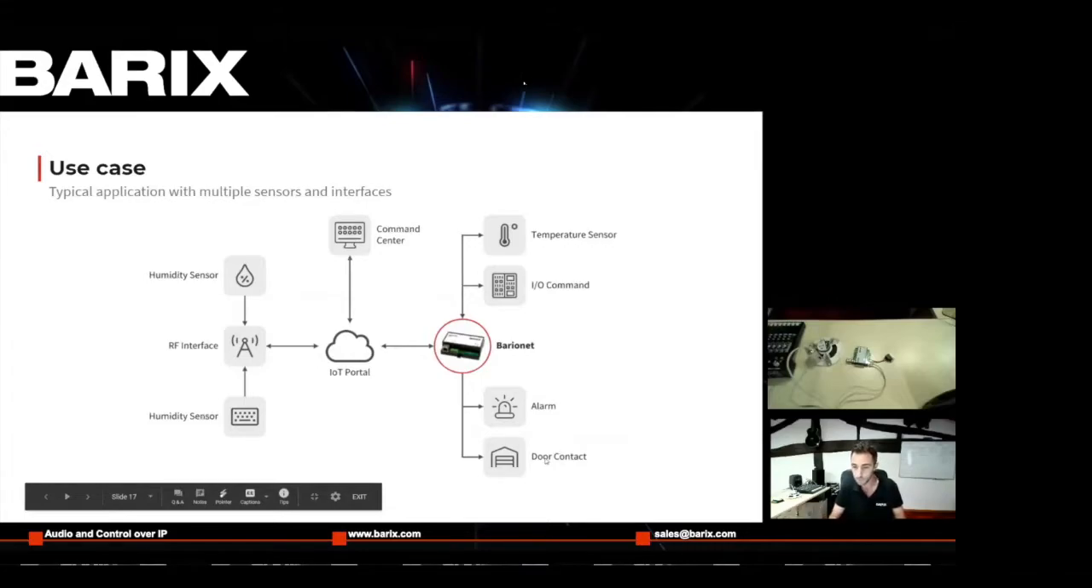Or you have your switchboard that is controlling something like a door, or maybe you want to switch on lights. At the same time, having the possibility to use IoT portals, which MQTT is an example, but there are also other examples. Maybe you have your own IoT portal where you have your own command center already deployed. You can command the Barionet through TCP or UDP interfaces, and you can have the device doing whatever you are sending from the command center placed remotely.